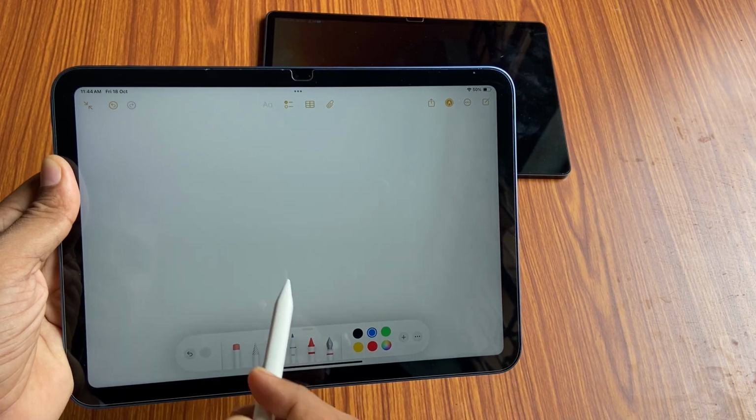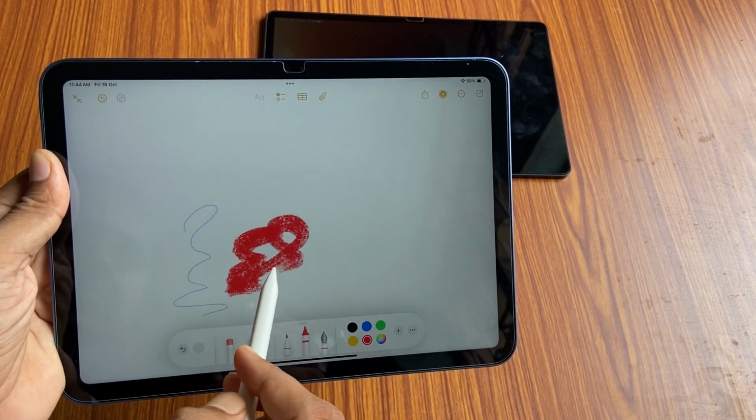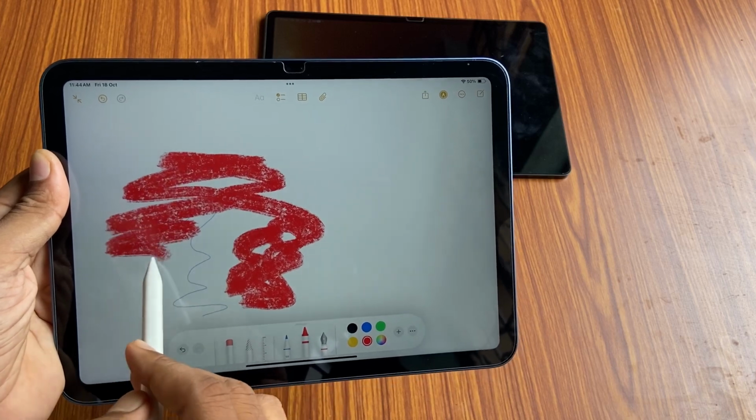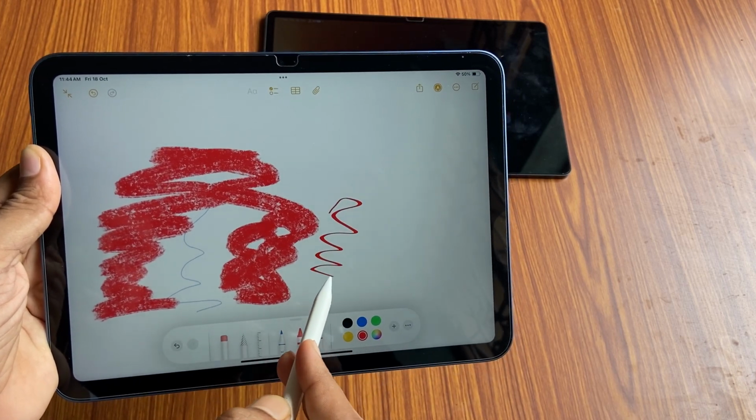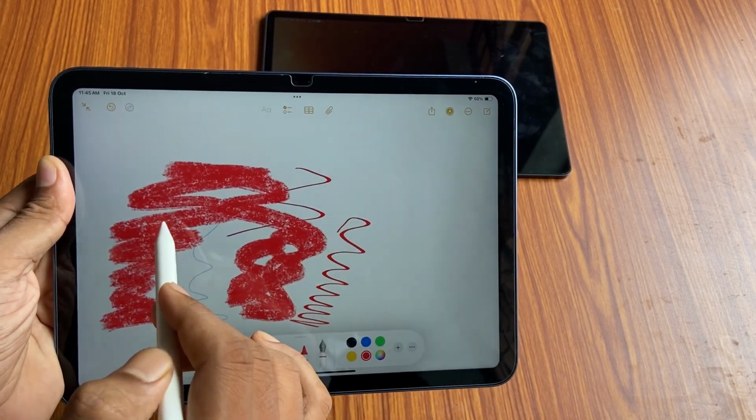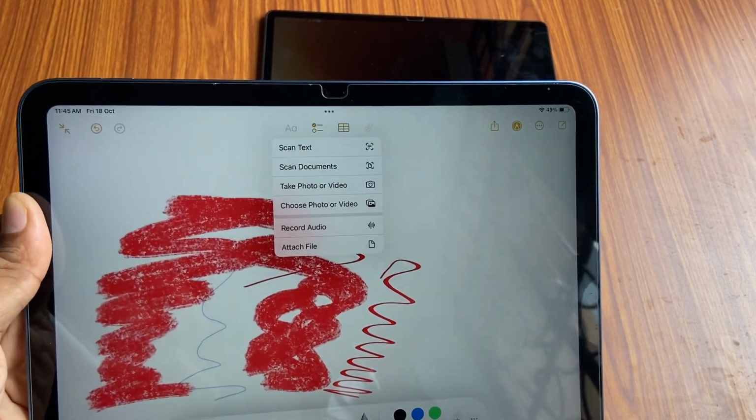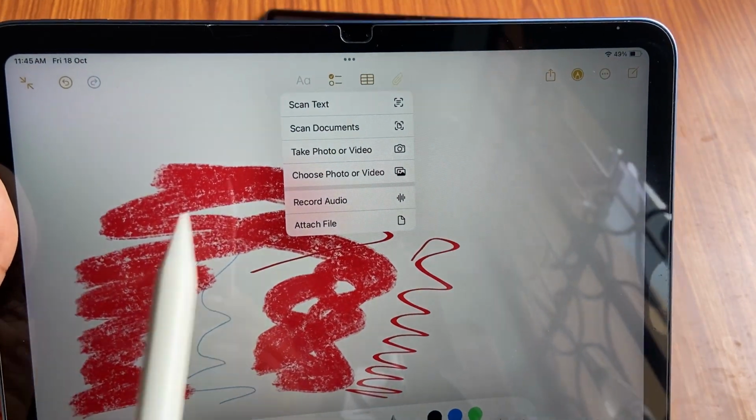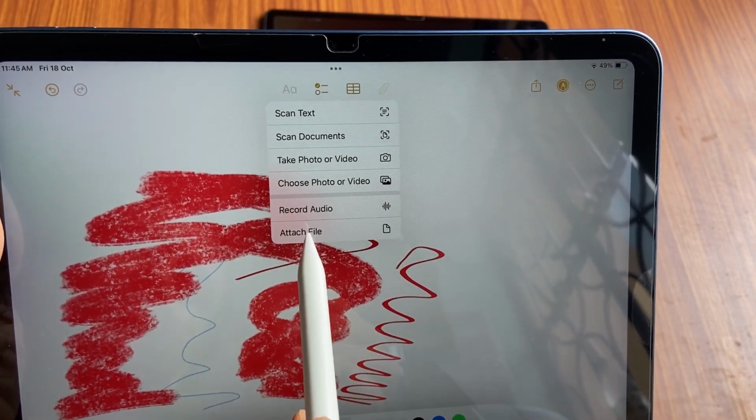If you use the default Apple Note app, there are many features as you can see here, various pen styles that you can use while writing anything or drawing anything on this Note app. I have made dedicated videos on note taking experience on iPad 10th generation and also about Tab S9 FE Plus note taking experience. So if you want to watch those videos, links are in the description below.